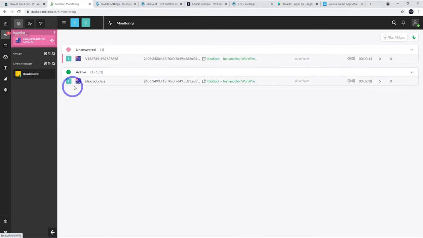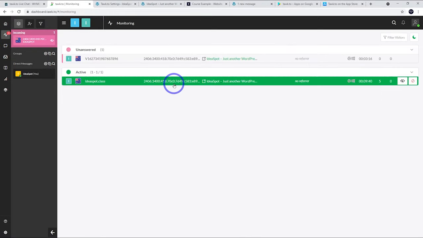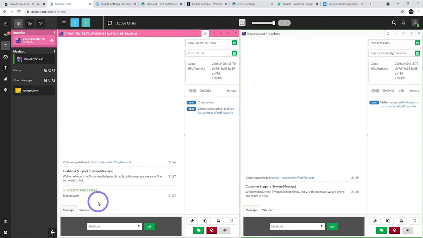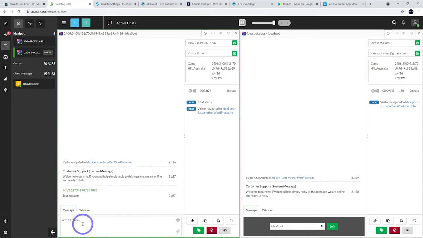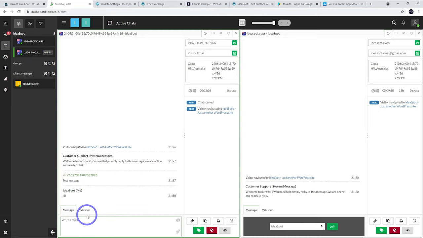So you click on monitoring there and you've got one active chat that we just activated then. So we can go there, we can see our test message, and then we can go ahead. I can join the chat here and it will say that it's joined the chat, and you can type hi here and it'll go back to our chat. So you can chat using the dashboard.